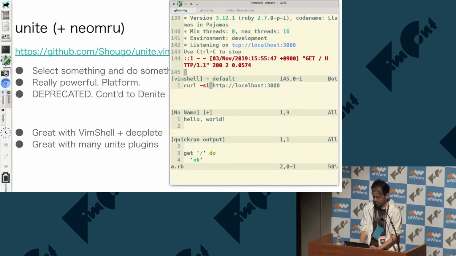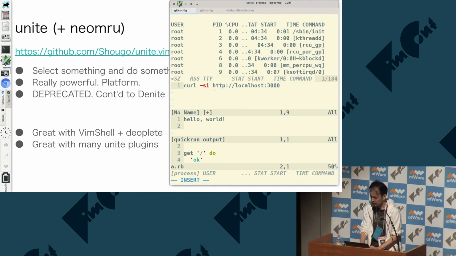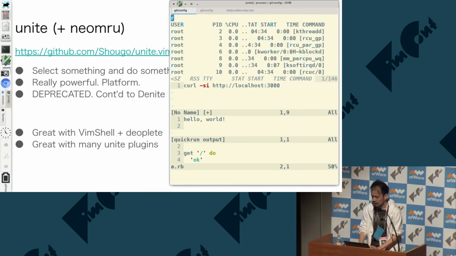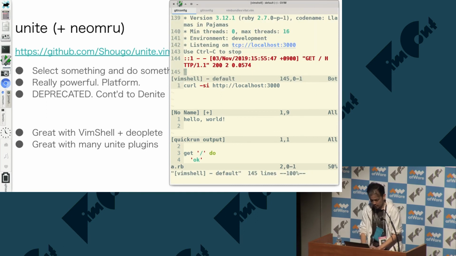Okay. I have this process running, but I want to kill it. I can use unite.vim to do it. Unite process can show the list of the processes, and I can look for the process. Oh, this is actually already dead, never mind. Okay, I have only 2 minutes left, so let's just use Control C to terminate.